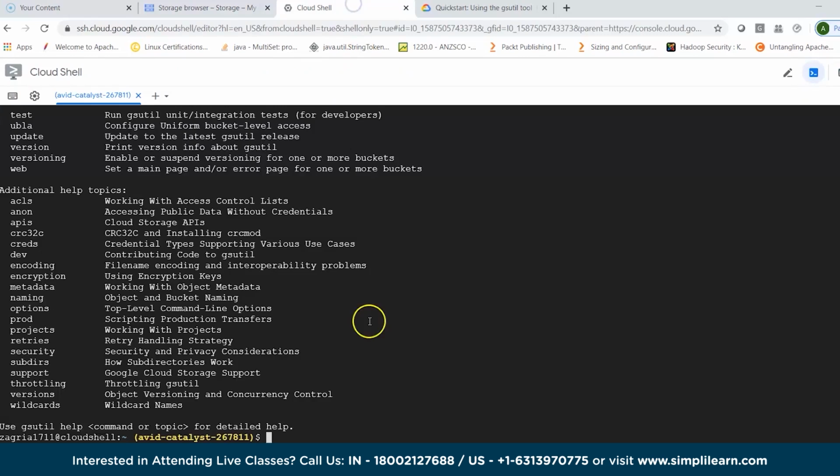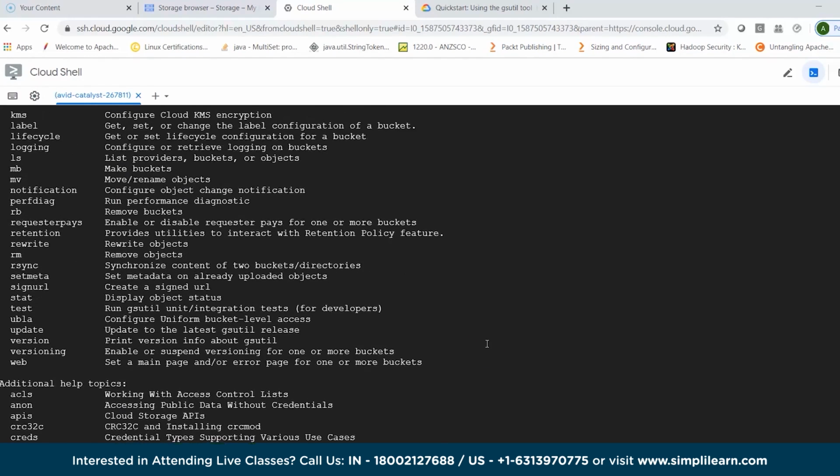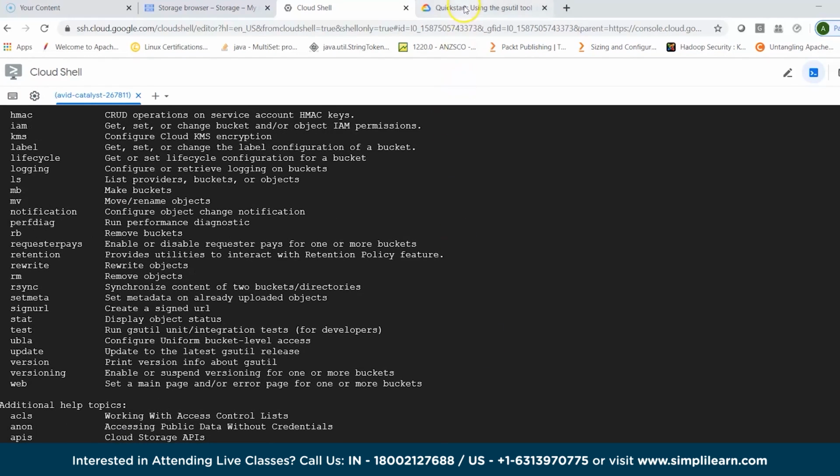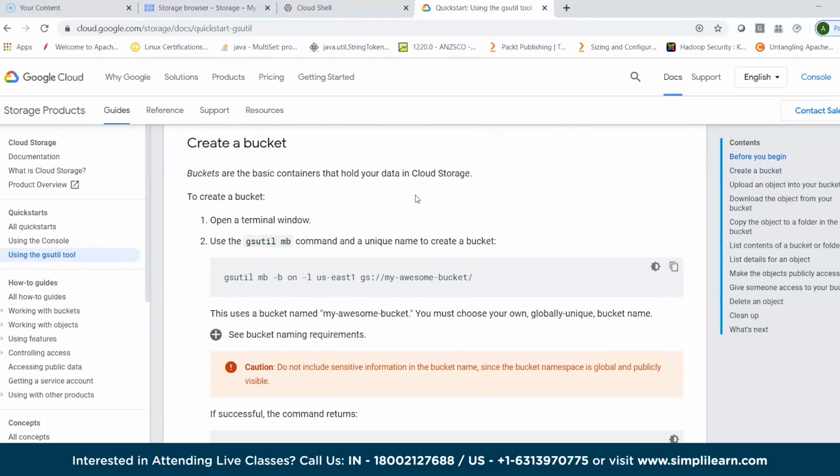Now I can go to Cloud Console, and here, if I would be interested in working with it, I can just say gsutil, right? And then let's try help, okay? That basically shows me my gsutil. Now you can always go to the quickstart for the gsutil tool, and this is one more way wherein you can do it from the command line.